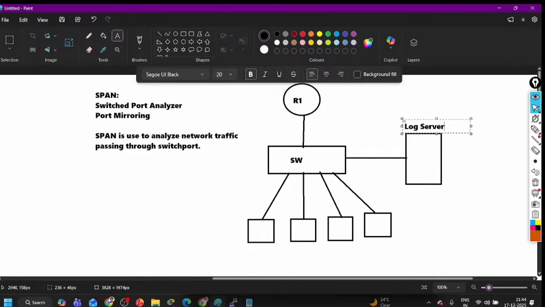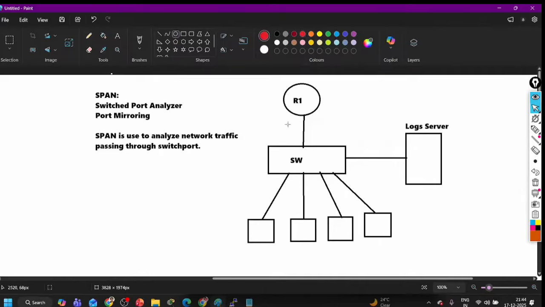Log server. Okay, so see, a SPAN is used to analyze the traffic on a switch port. Whatever traffic will pass from this port, whatever traffic this user is going to generate, this user will send to the switch, or whatever traffic the switch is going to send to this user, both traffic can be monitored through a SPAN.